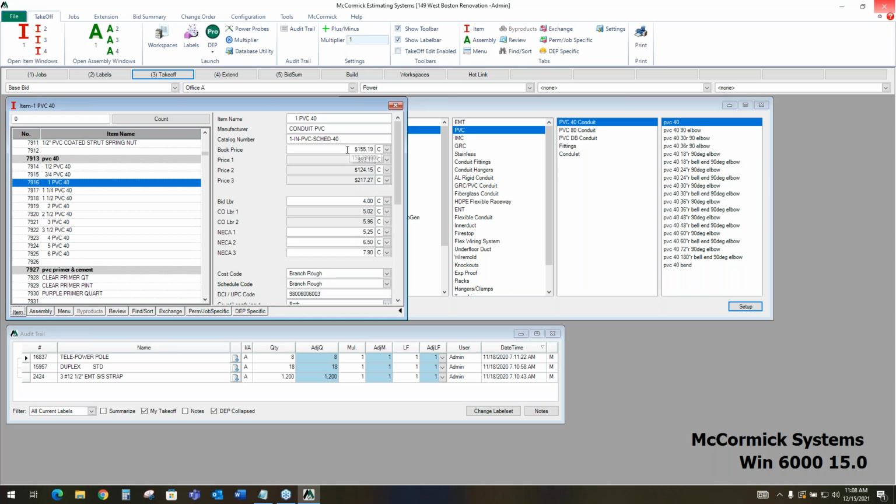You're always going to have a book price, which is a national retail average cost on the part, and then you're also going to have price 1, 2, and 3, which are set as multipliers off of that price. These are discounts that you would be setting up for the discounts that you are getting on the raw cost of the material. Price 1's always McCormick's best price by default, so you always kind of want to spot check that when you're first getting started with the program.